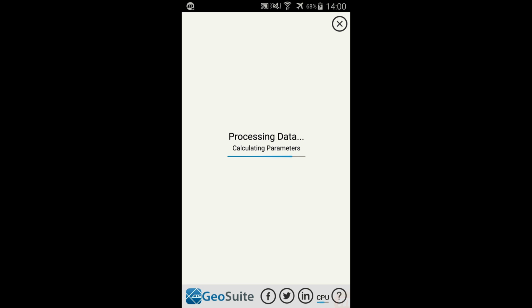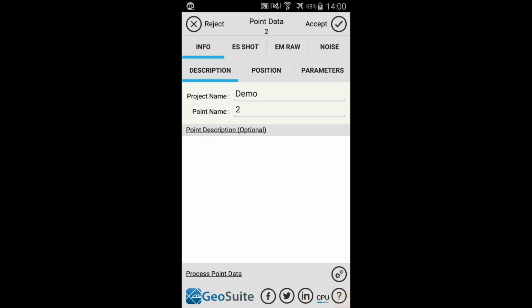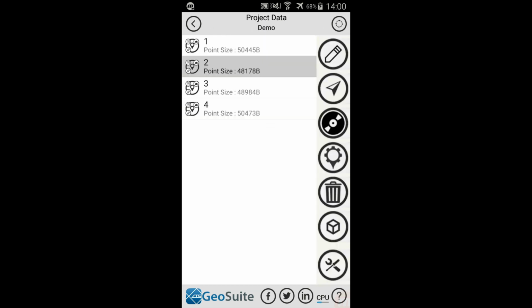Processing of point data can be done at any time. If the user makes changes to the stack data set in any way, the point data must be reprocessed to affect the changes. Once the point data has been edited, the user must accept the changes to apply them to the point. Once the data is saved, the Project Data menu will appear.